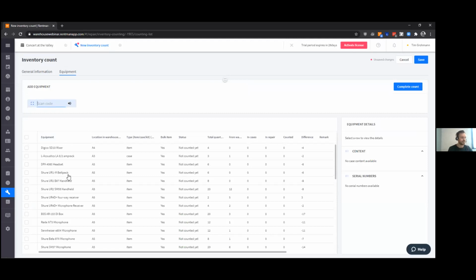Now, there's two ways of doing your inventory. First use case is you have added barcodes or QR codes to all of your equipment. So what you can essentially start doing now is run around the warehouse with your laptop, because unfortunately this feature is not available on the app yet. We're working on that. And you can essentially run around the warehouse and scan all of your equipment.